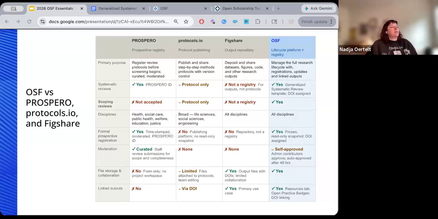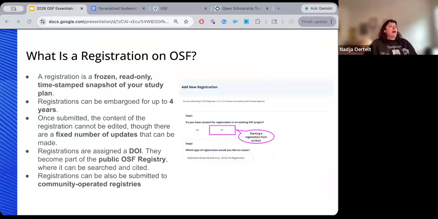So today we're going to focus on the OSF's registration capability specifically. And I want to be precise about what a registration is actually on the OSF, because there's technical implications for that. And it's important that we're all on the same page, again, because of the way that terminology is used differentially on different platforms.